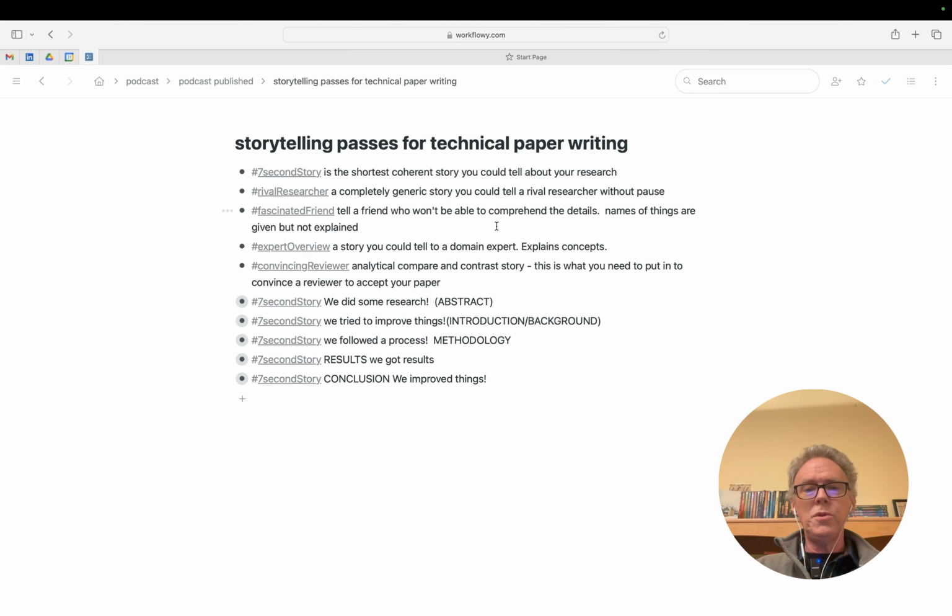And so we've told the story where we named things. Now we're going to go to the expert overview. This is the story that you could tell to a domain expert. They're the ones that know what's going on, and they want explanations. They want concepts explained. Since it's an overview, they don't want to hear the details of any analysis that you did. They just want the concepts explained. So the expert overview, let's check this out.